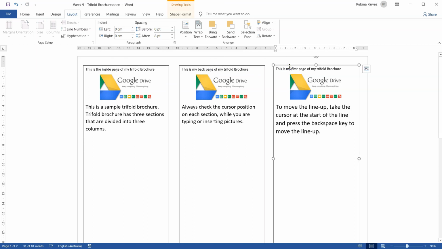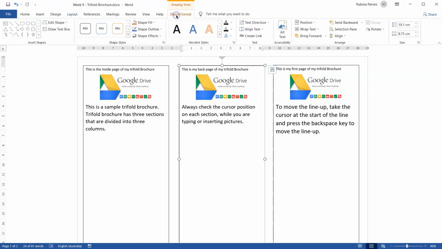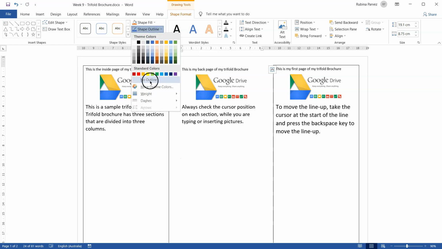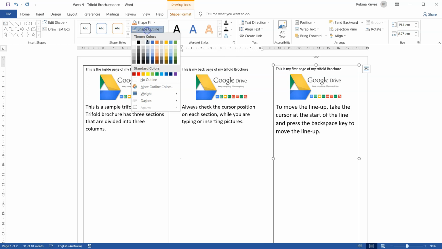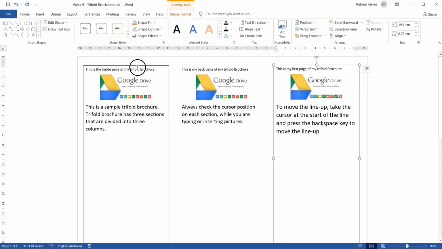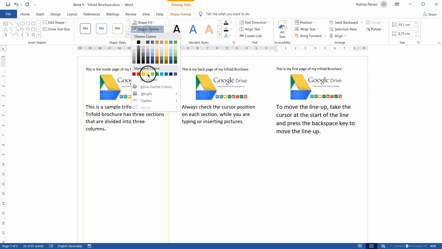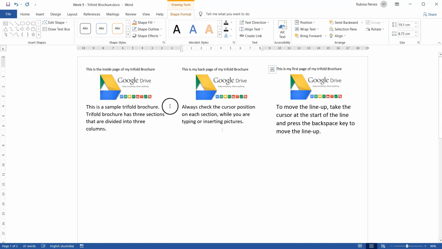Same thing when you are doing your brochure, if you don't want to display any of this line for the text box, I will click on the text box here and go to the shape format under the drawing tool. Where it says shape outline, I'll just click on no line. So now when you have selected no outline for all of them, and when you create the brochure, there will be all 3 sections separately, and then you can add all your text and manage.